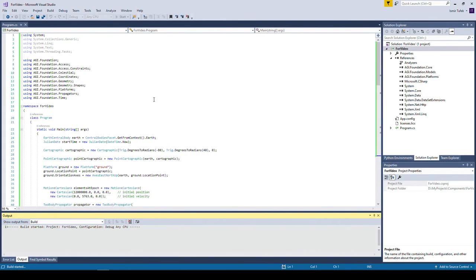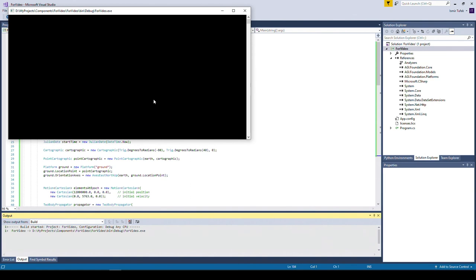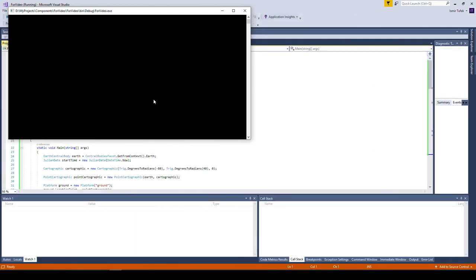Let's try running this application. Of course, when we're on camera, nothing ever goes wrong. Hopefully I will get a console that shows me that yes, this ran and I'm getting some kind of output. And yes.